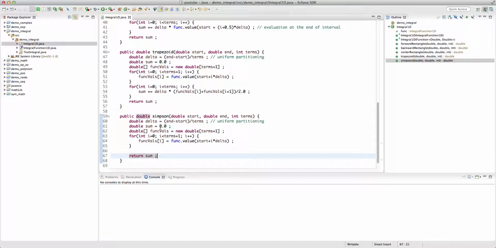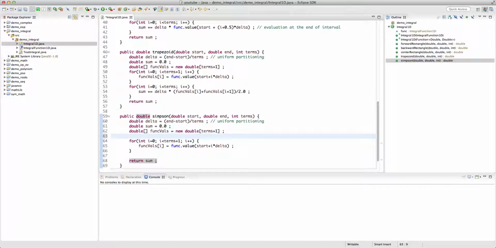But not only do we need the values of the function, we also need the values at the midpoints, right? So let's create another array, func vals midpoint, new double. So if I have n subintervals, I have to calculate the midpoints n times. So here the length is terms, right?